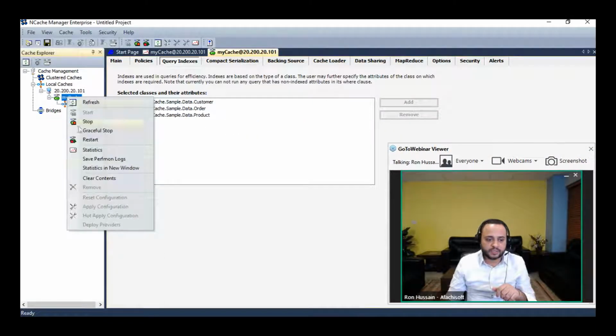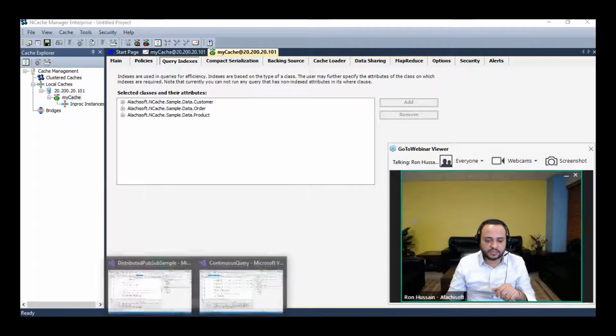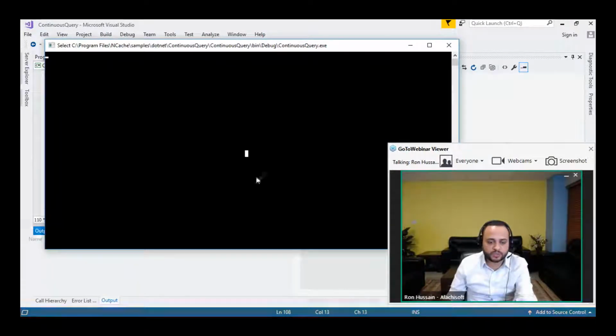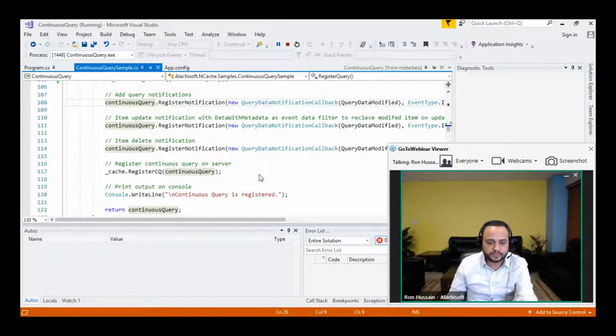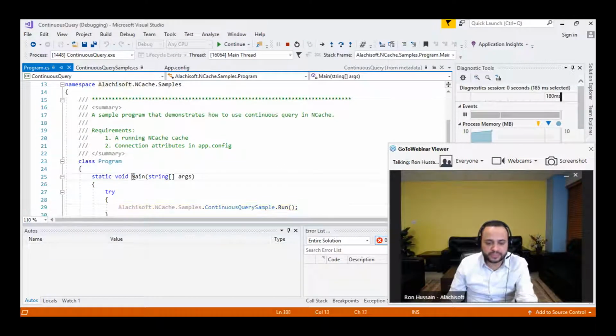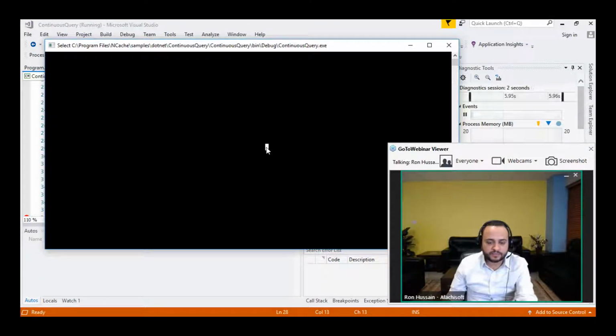Alright, so I think I already added the items, so let's do this and then show you the continuous query sample application one more time. I hope it runs this time. It's running fine now. Initialized it, and I hope to get the control back, and then I'll register the continuous query.